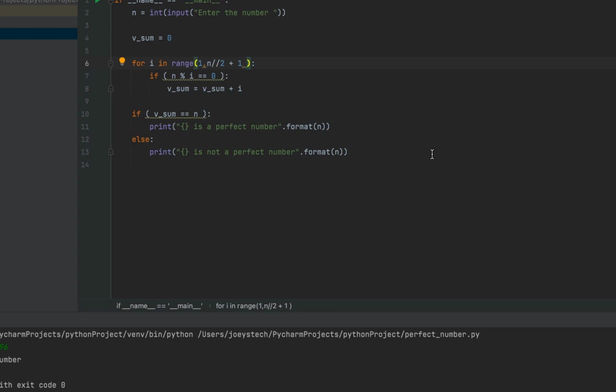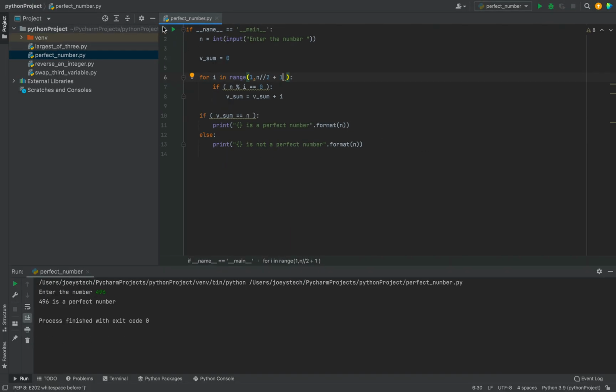Now the number of iterations will be reduced by half and the program is still going to give the correct output. So let me run this program again and give 496 as the input. There you go. It still says 496 is a perfect number. Now let me run it again and check for a number which is not perfect. So I'm going to simply enter 10. 10 is not a perfect number, it says.